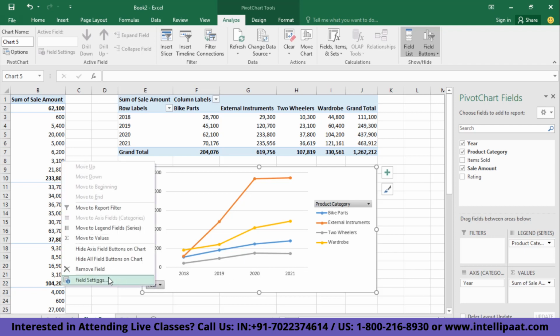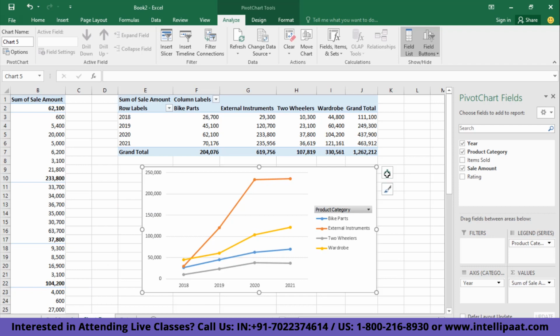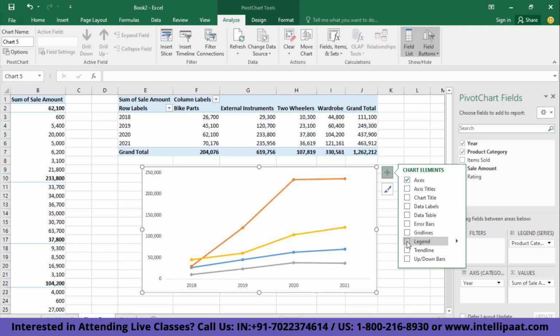We'll remove this axis field button and similarly we'll remove grid lines as well as legend. Finally we'll add legend for all the charts, so don't worry about it. So now we have our graph ready.